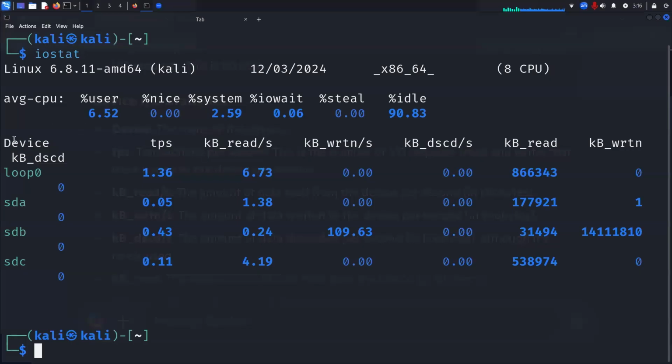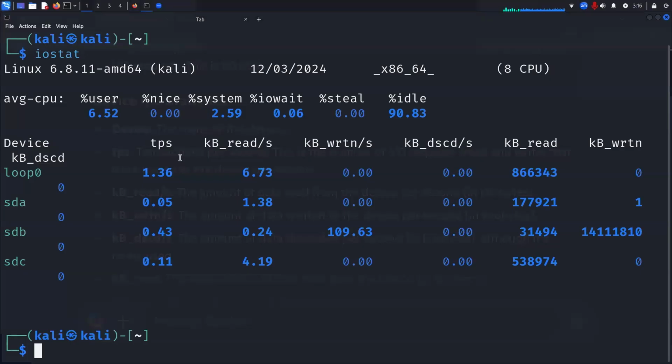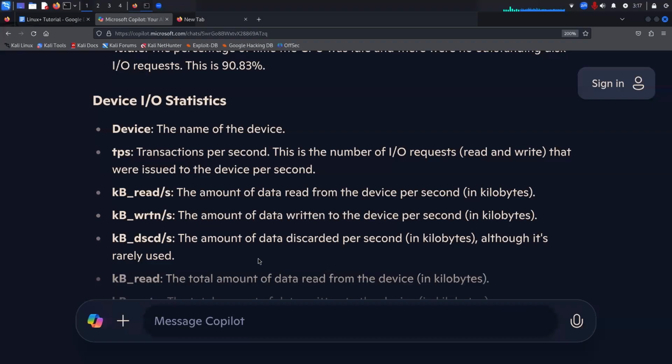So then we have the device statistics that we have here. So TPS is the transactions per second. So the input output requests and everything that happened per second in our case would be 1.36 on this particular loopback, 0.05 on the first disk, 0.43 on the second one, and then 0.11. So per second, I guess that kind of makes sense. So 1.36 per second on the actual loopback, and then everything else is broken down as it is.